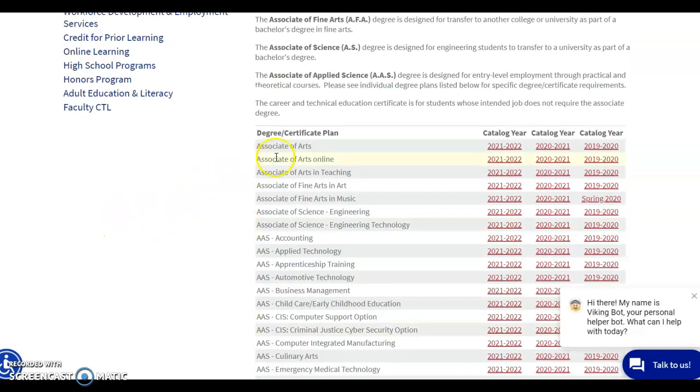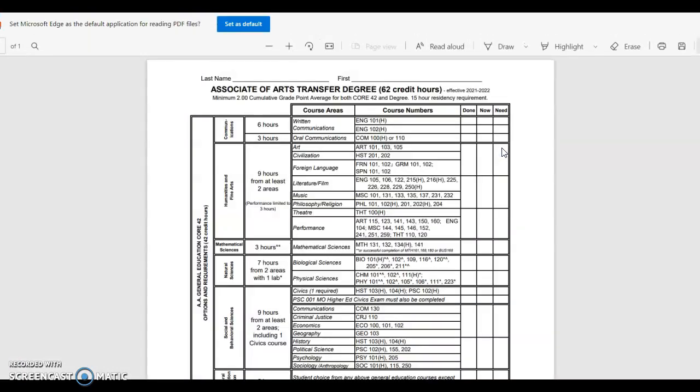To find your degree plan, click on the catalog year of your freshman year. And this is the degree plan for Associate of Arts. More about degree plans and certificates in Section 3.